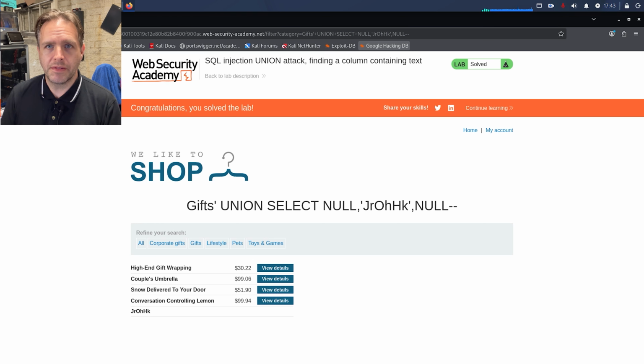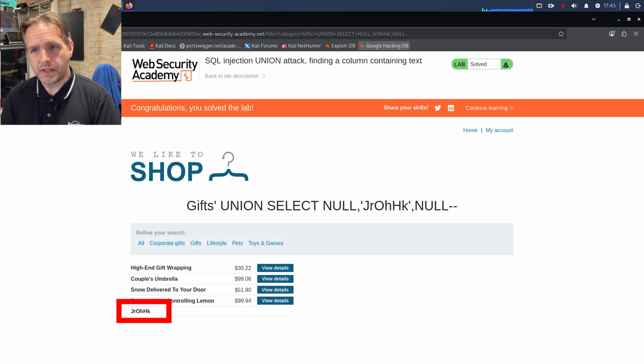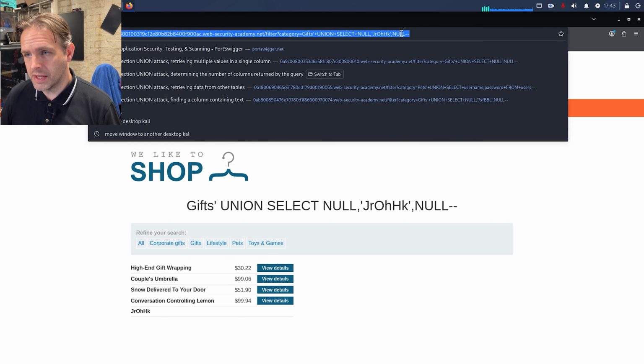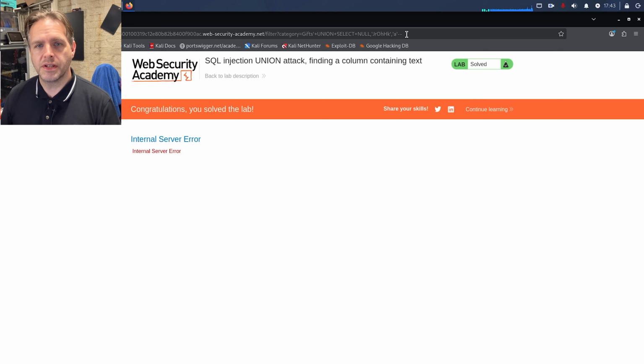But if there is no error and the string appears somewhere in the response, like it did here, then we know that the column can handle string data. So in this lab, we use the random string that was generated by PortSwigger. In this case, it was JROHHK. We put that into each column, and we found out that it was the second column that is compatible with strings. Now, I could also try that on the third column, and if we did do that, let's just stick in an A here, and we get the internal server error again. So nope, that one errors out as well.